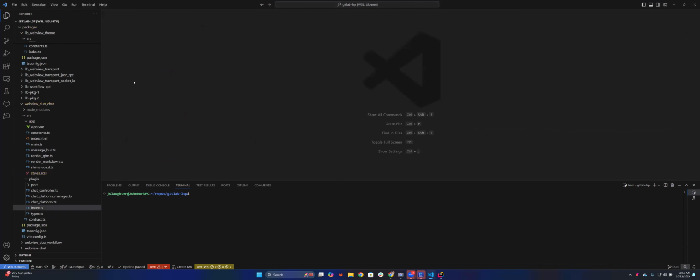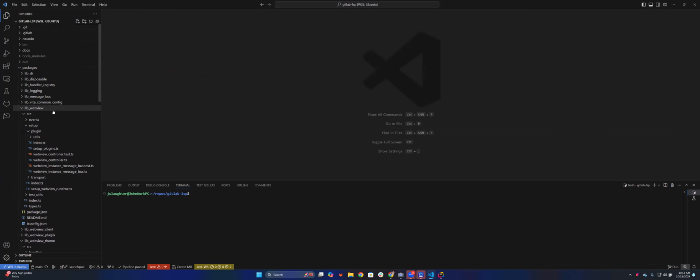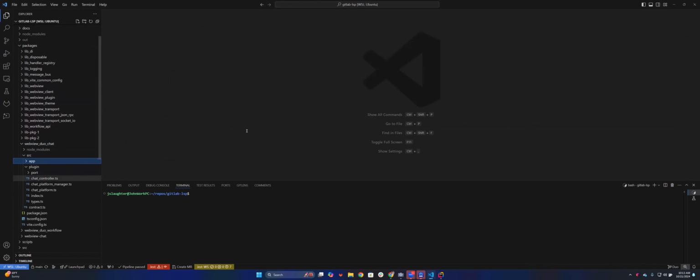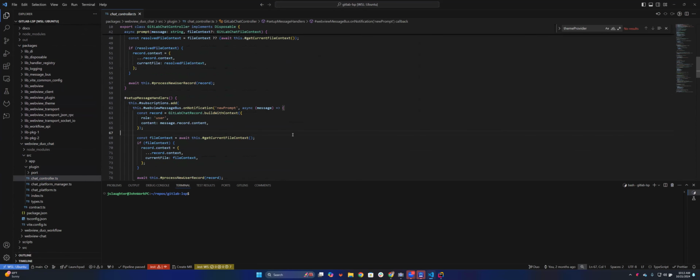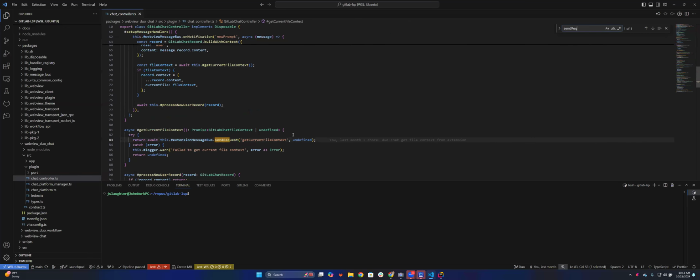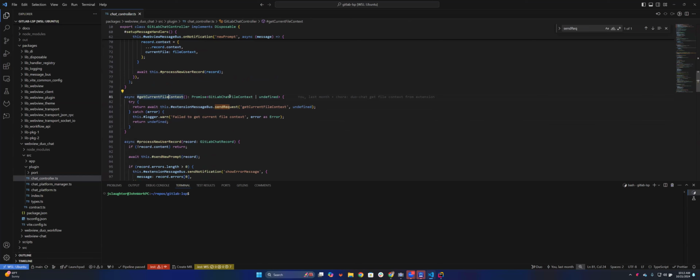Yeah, let me go ahead and start on the language server side of things, because we can see where that actually happens and try to trace it through. So let's go to WebView, Duo Chat, then plugin, then Chat Controller. We have this little method called get current file context, where we send the request of get current file context and expect to get either a GitLab chat file context or undefined. If we catch an error, we log a warning and return undefined.